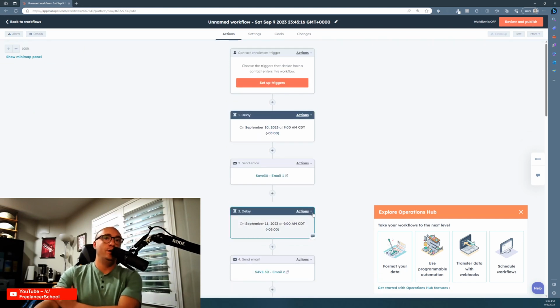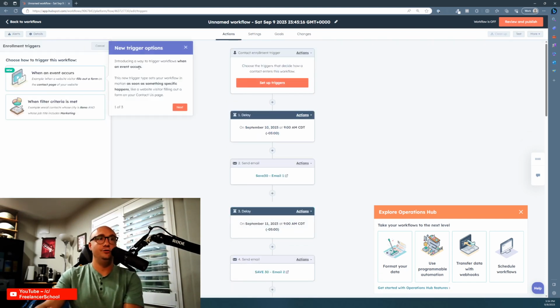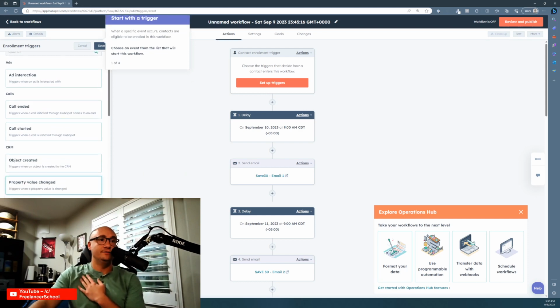And when you're choosing a trigger, you can choose when an event occurs, when somebody fills a form out on your website, or when filter criteria is met. I'm going to leave that up to you. It depends who you're trying to send this email to. You can create a list and do it through filter criteria. You can also do it through multiple forms, or if it was as simple as somebody filling out one form on your website, you could choose the form on your website right here. They make it super simple.